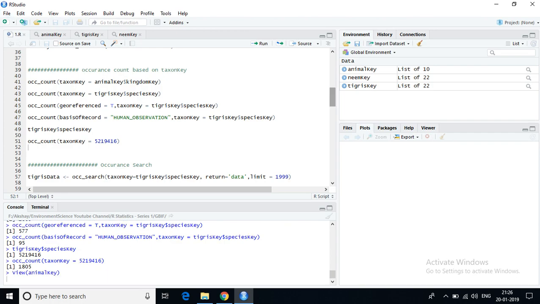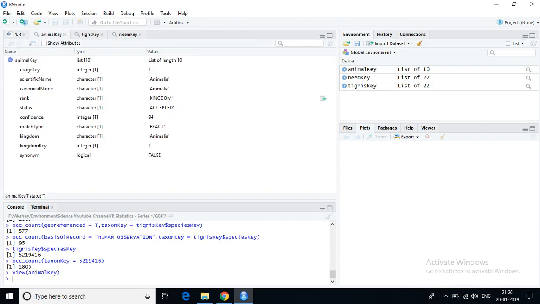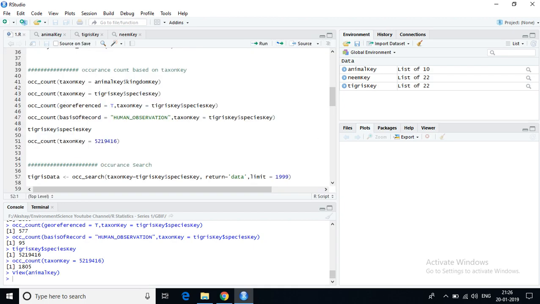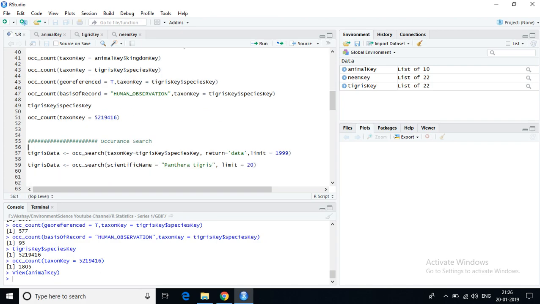So here in this list, which has some details about a particular species, this is not the actual data. This tells us only about the taxonomic classification and the keys associated with it. To download actual data, we will be using the occurrence search function. To this function, we can provide the taxon key, the return type as data, and the limit. 2000 is the maximum limit to access any data using this package.